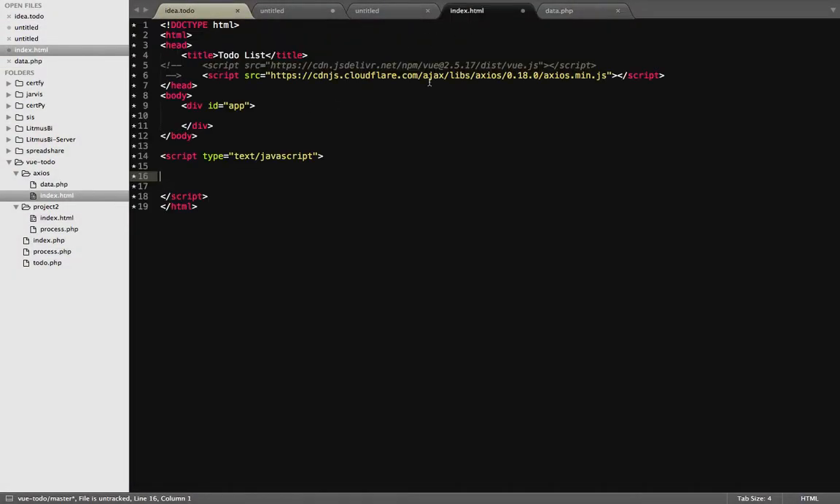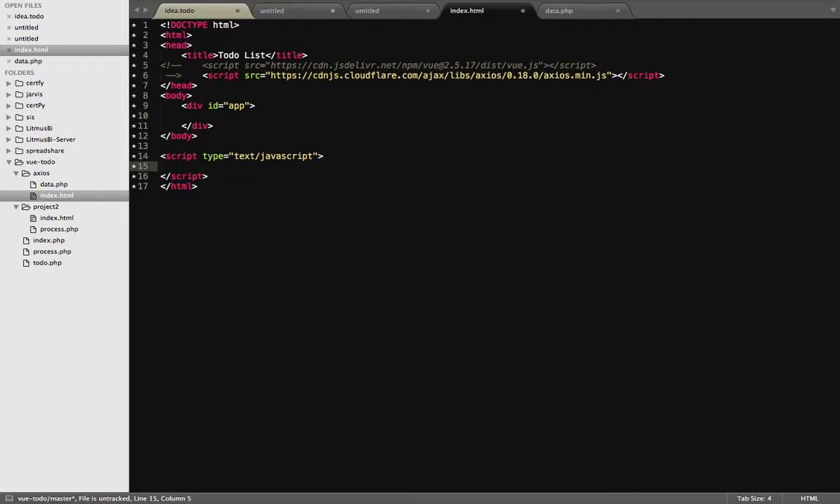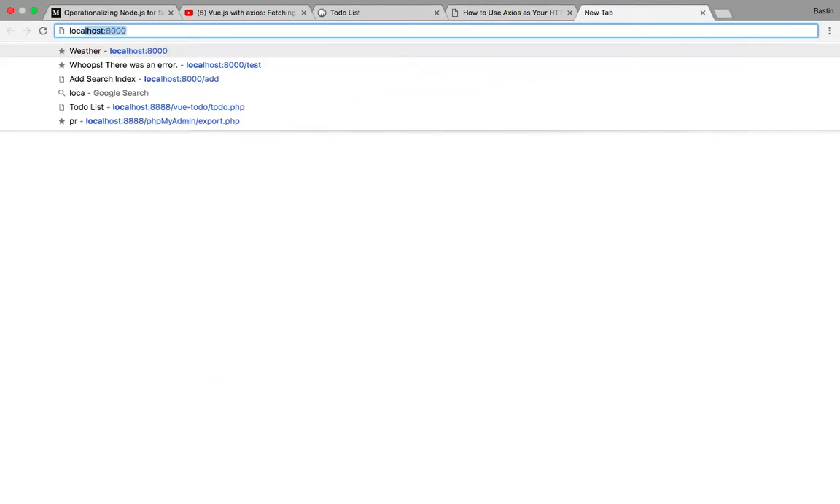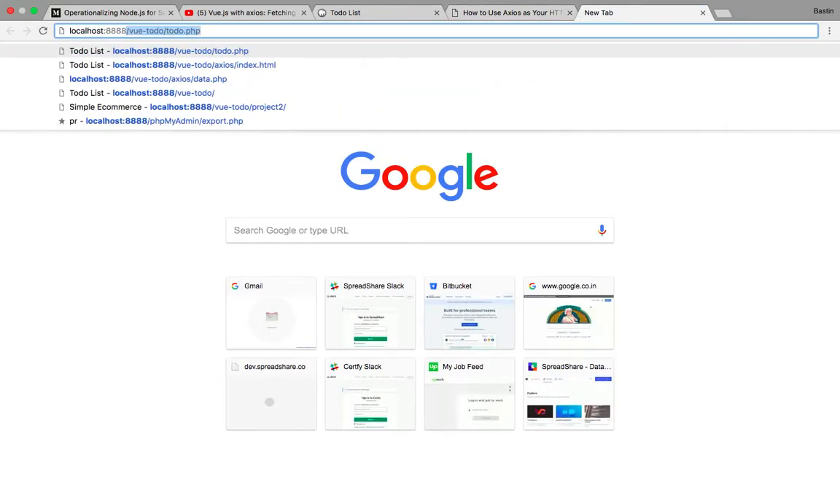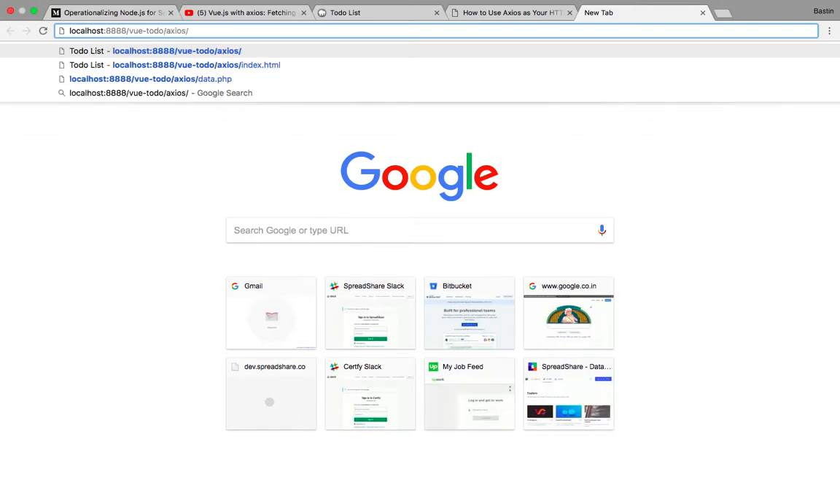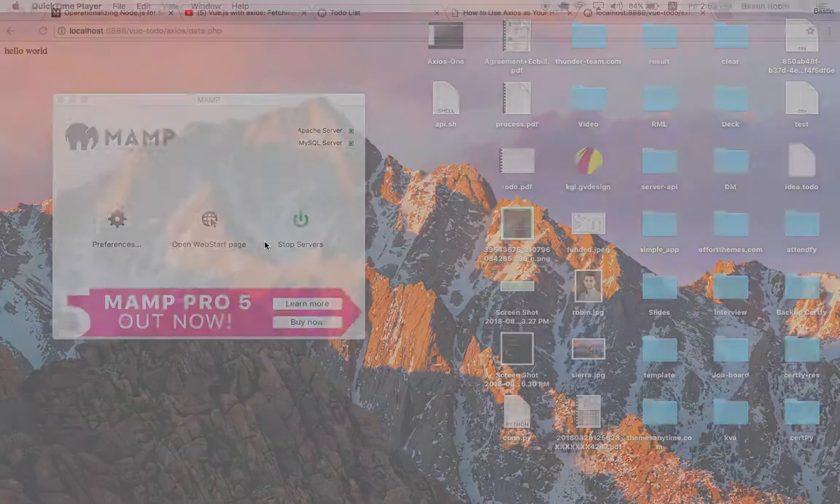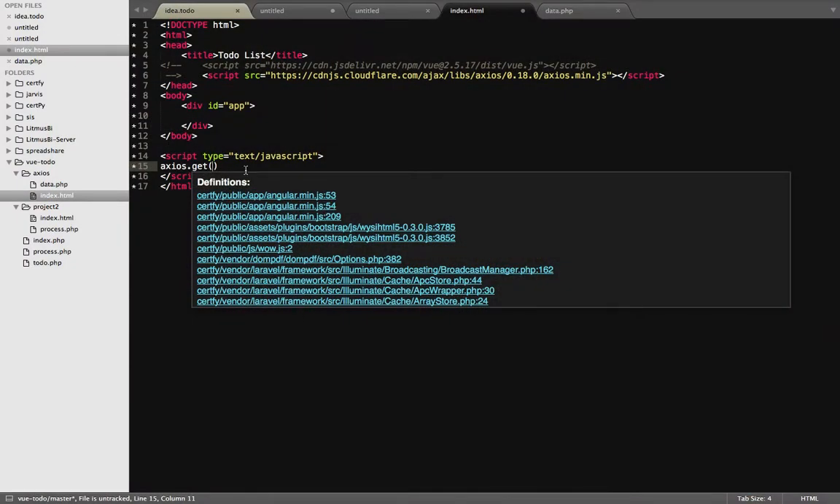So now let's write a basic Axios. For that, we'll write inside the script tag that's called axios dot get request. So actually we are doing a get request here, right? For example, localhost axios slash data.php. Now I want to bring this data into our console, so into JavaScript.